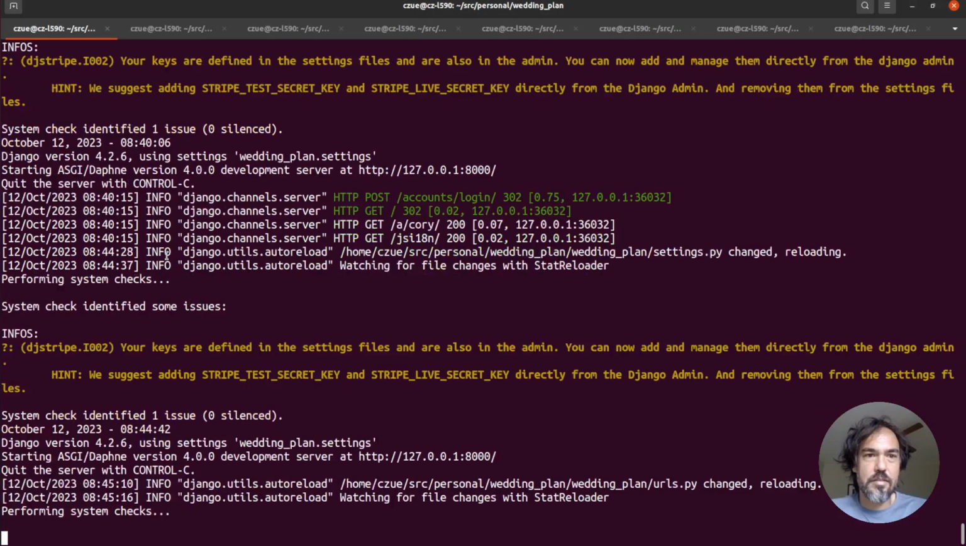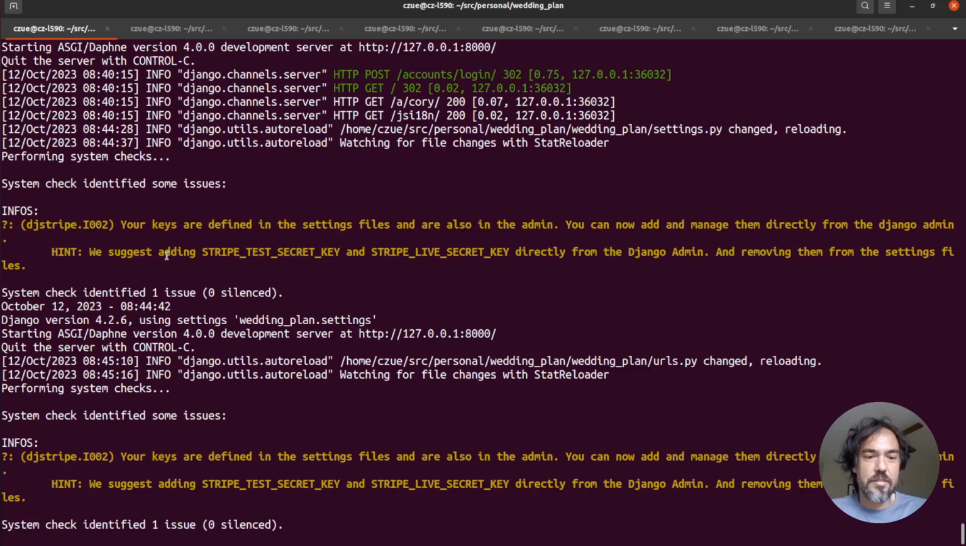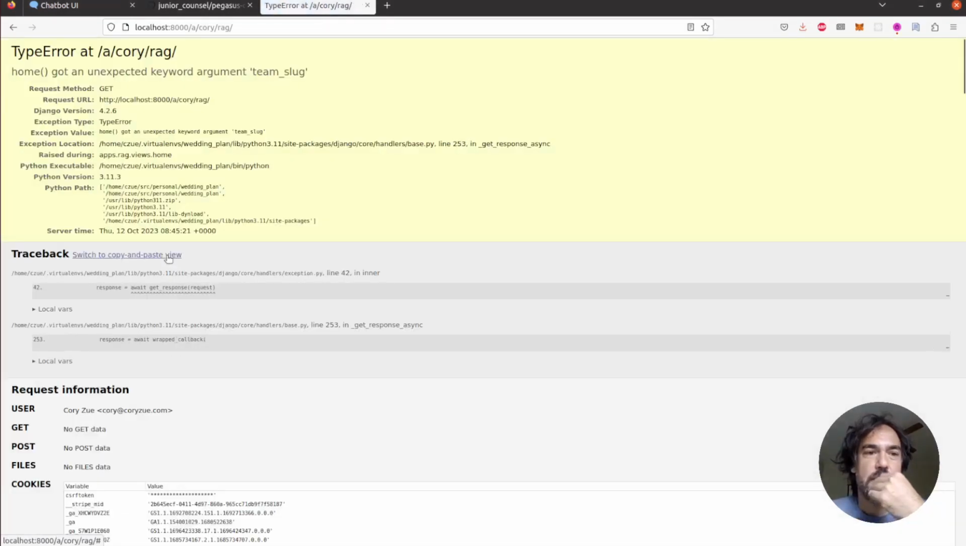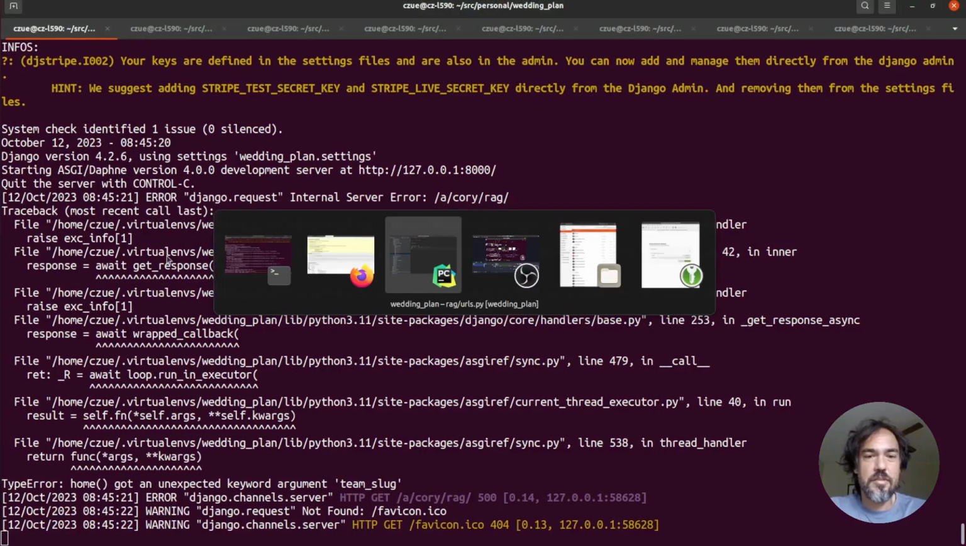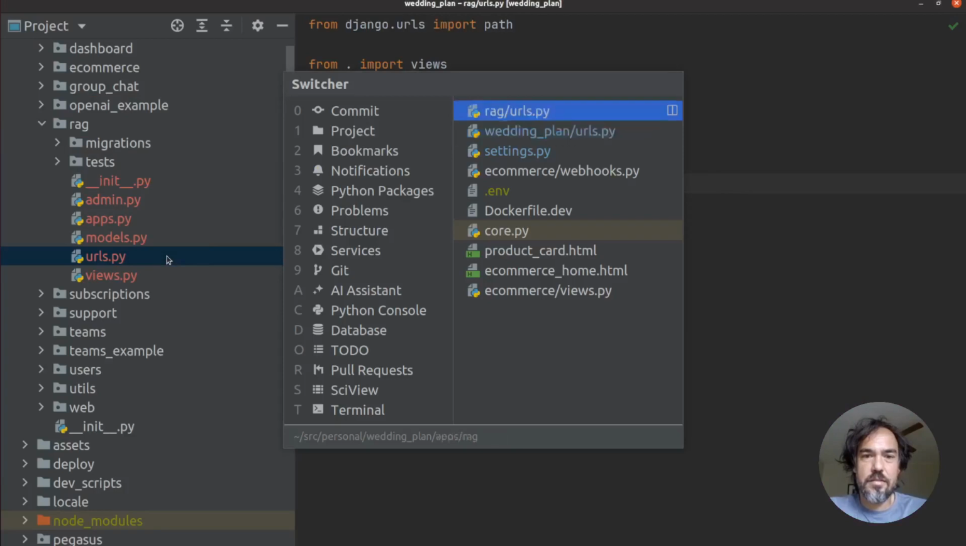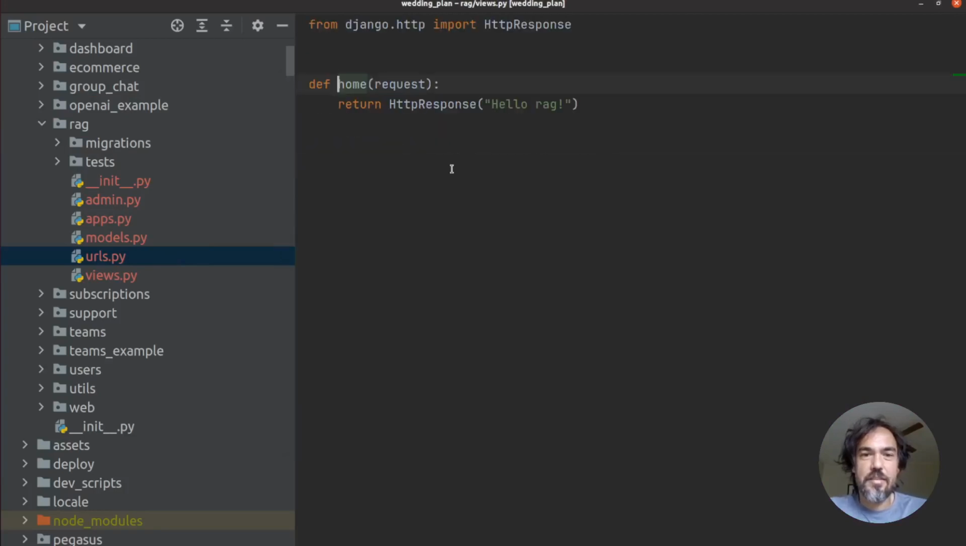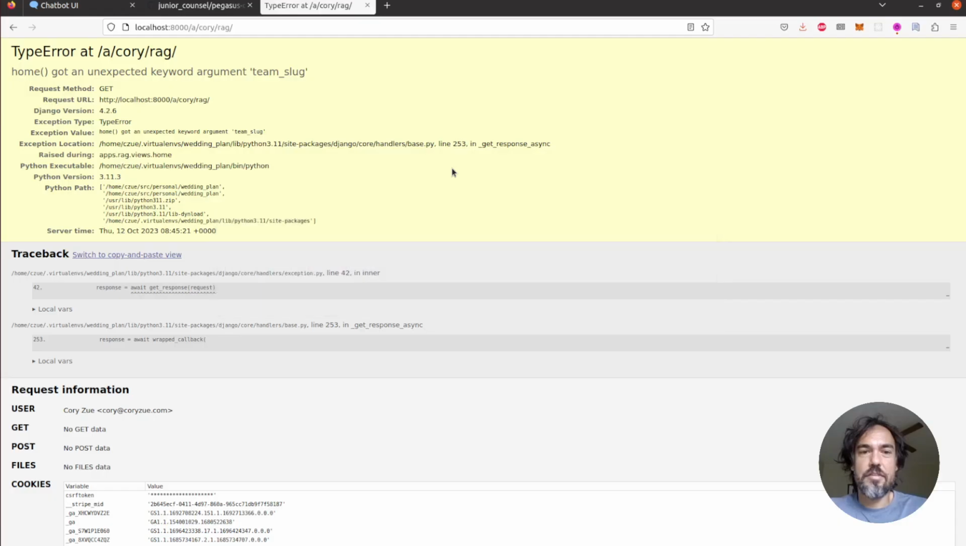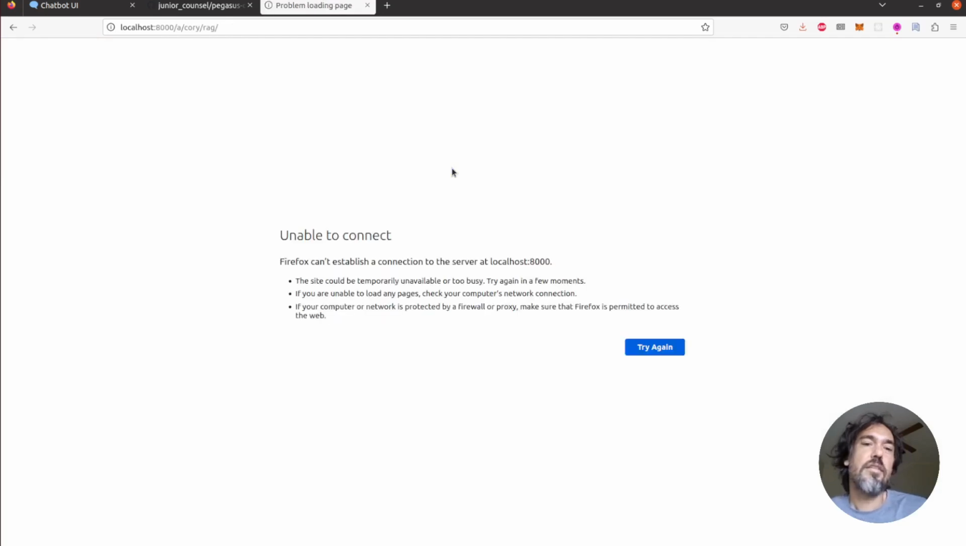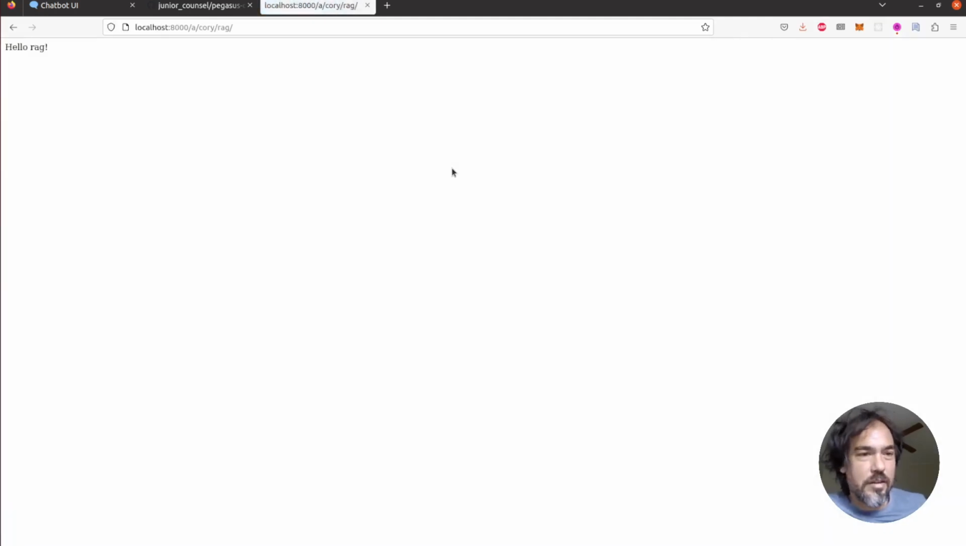Is my server running? Restarting. Got an unexpected argument, team slug. That's true. The default Pegasus, this default startup thing that I'm using, doesn't actually specify a team slug, so we can add that. And now let's refresh. The streaming really kills my computer, so it takes a little while to do these iterations. I'll try to minimize disruption on the stream. Okay, cool.